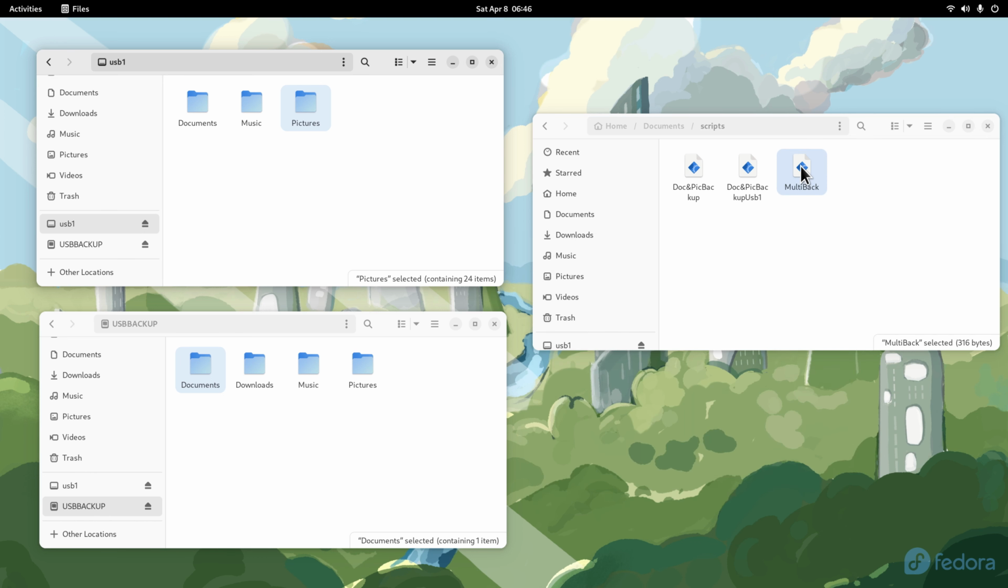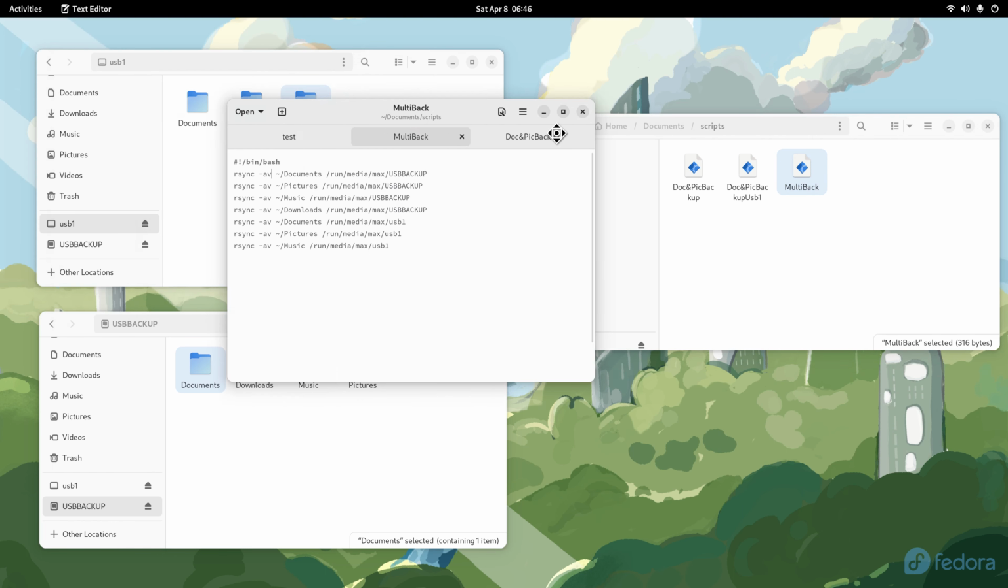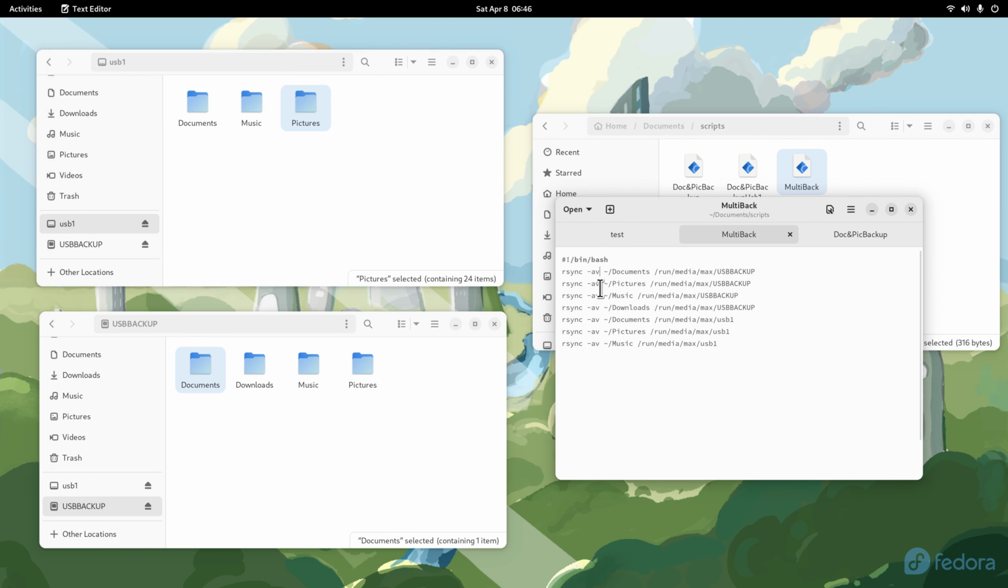So let's do a recap on this script. I rsynced with the AV on it, meaning archive with the display on the terminal box where it will display the files as it's copying them. I rsynced documents to USB backup, pictures to USB backup, music to USB backup, and downloads to USB backup. So basically these 4 folders. 1, 2, 3, 4. Then documents were going over to USB 1, music, and pictures.